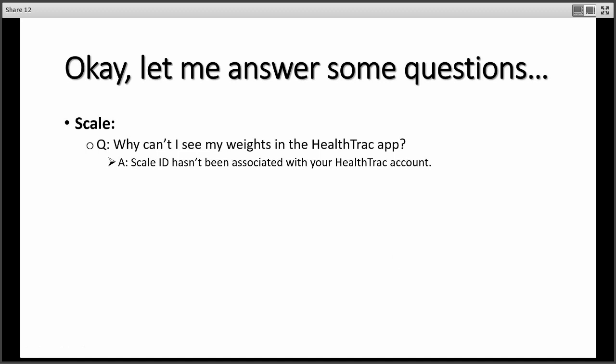Okay, so there was a question that came in about the scale. Why can't I see my weights in the Health Trac app? And this could be for a variety of reasons. And by the way, this doesn't happen very often, but occasionally we'll have a patient who says, I'm getting on my scale, but my weights aren't showing up in the Health Trac app. And the most basic reason why this isn't happening is because the scale ID, so the actual ID of the scale, hasn't been associated with your Health Trac account.